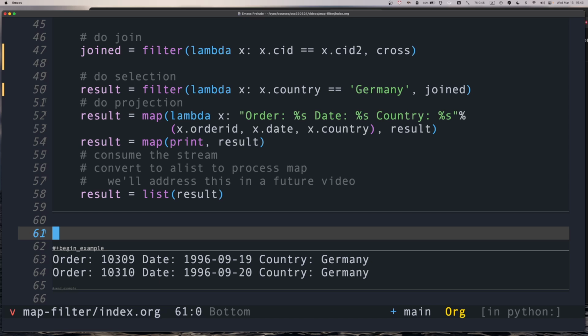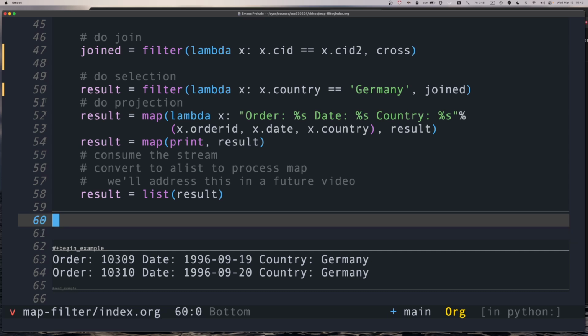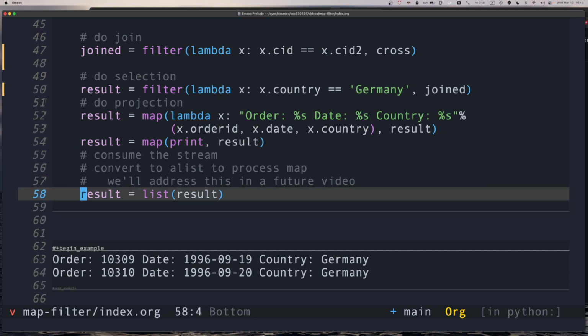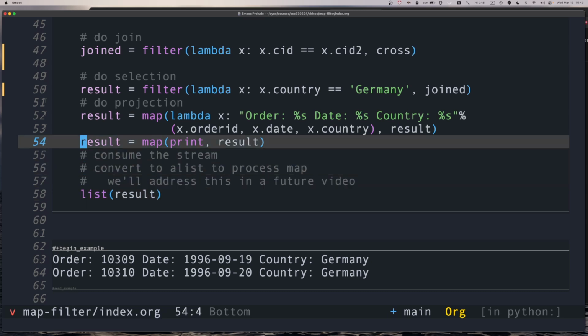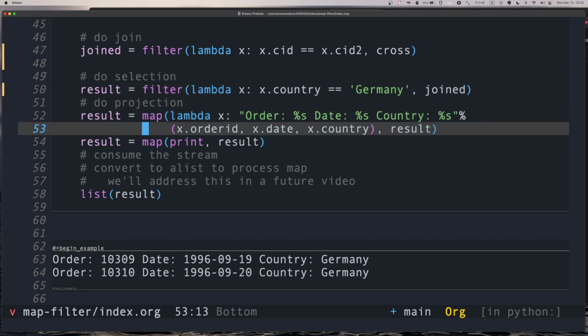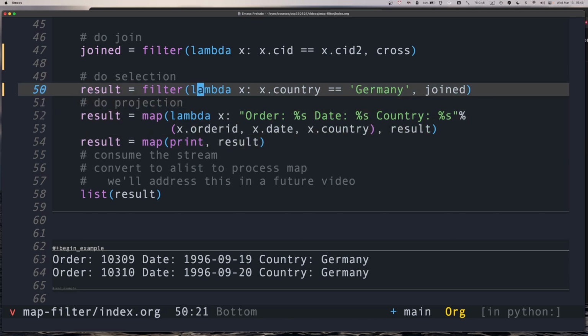In the variable result, actually, I don't even need result at this point. It has already been printed. The moment that I call list, the moment that the stream result gets processed. So what does result have? It has a filter, it has a map, and a map. A filter of what? Of join.